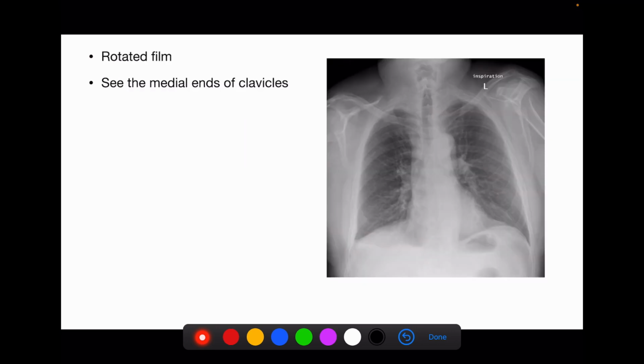The next one is a rotated film. Just look at the medial ends of the clavicle and pick one of the spinous processes. If the medial ends of the clavicle are equidistant from the spinous processes, it means that there is no rotation. But if one side is closer and the other side is farther away, it means that the film is rotated, as you can see here. You can see here that both these clavicles are not equidistant from the spinous process. You can see that this clavicle is slightly closer compared to this. So this is a rotated film.